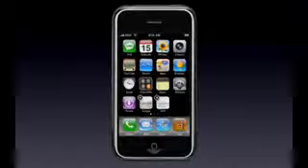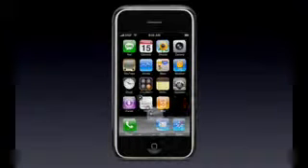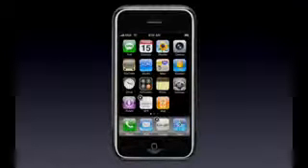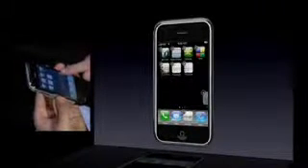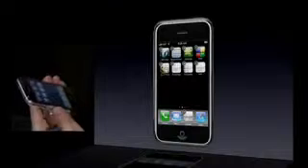I can take something out of the dock if I want. I only have 3 things in the dock. I can say, I'm going to use these Google apps a lot. I'm going to put them right in the dock there. I'm going to take my New York Times and just slide it over to the right of the screen, and it goes to another page that I've made with all my other web clips on it.